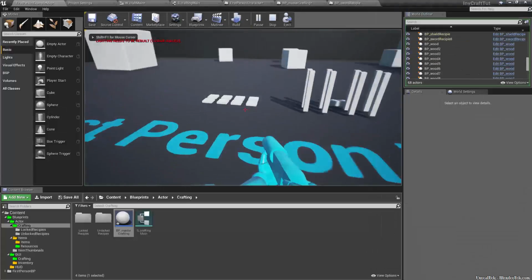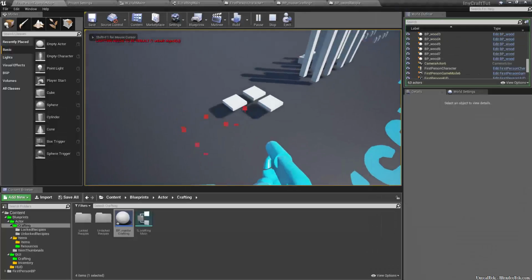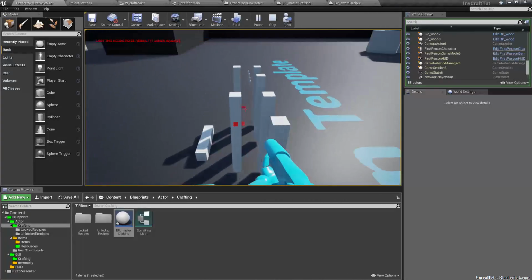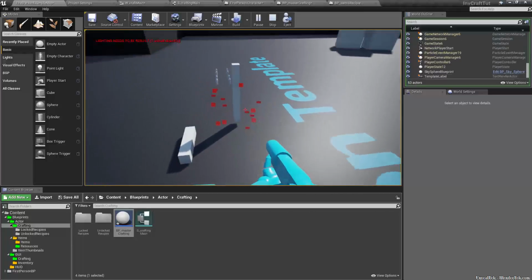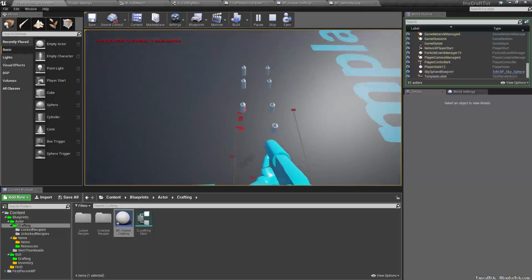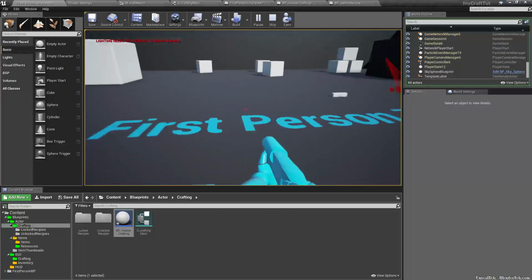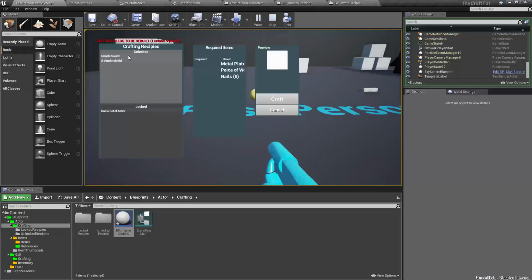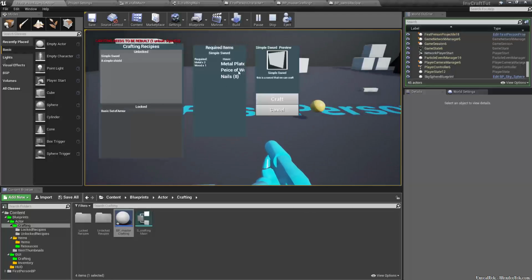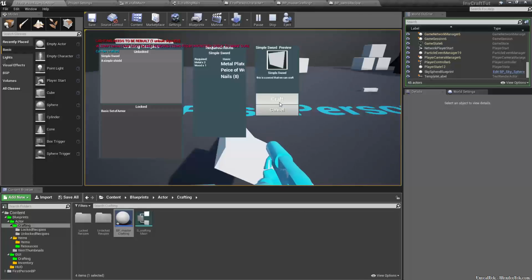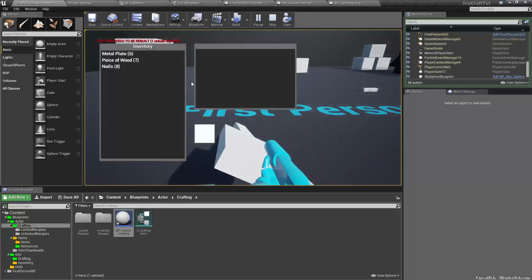So we'll pick up all the items quickly, and we'll bring up our crafting menu. We'll make a sword. Again, we need to make that text smaller. But anyways, it requires 2 metal and 1 wood, and we have 8 of each, so we should have 6 metal, 7 wood, 8 nails, so craft. 6, 7, 8. Perfect.